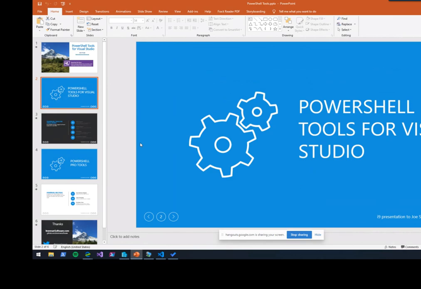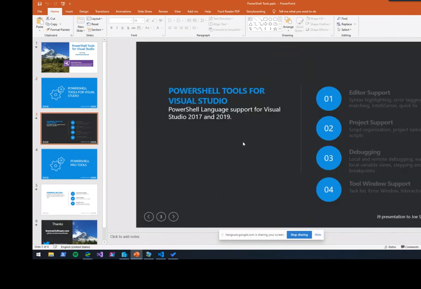So what is PowerShell Tools for Visual Studio? It's language support for PowerShell in Visual Studio 2017 and 2019. It started in Visual Studio 2015, and it's been kind of being updated as they release new versions of Visual Studio. And currently, we support 2017 and 2019.